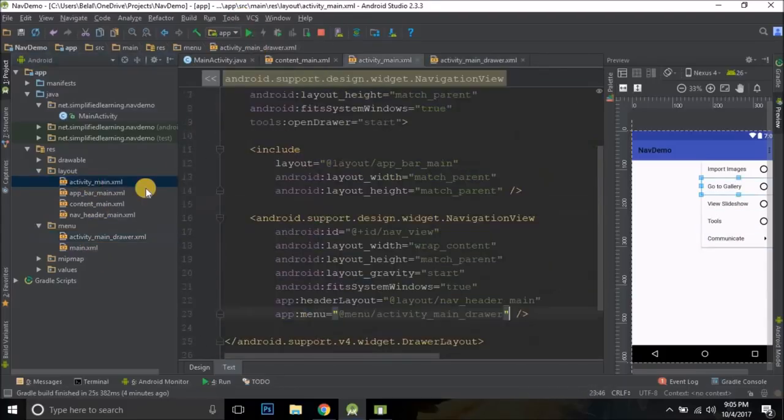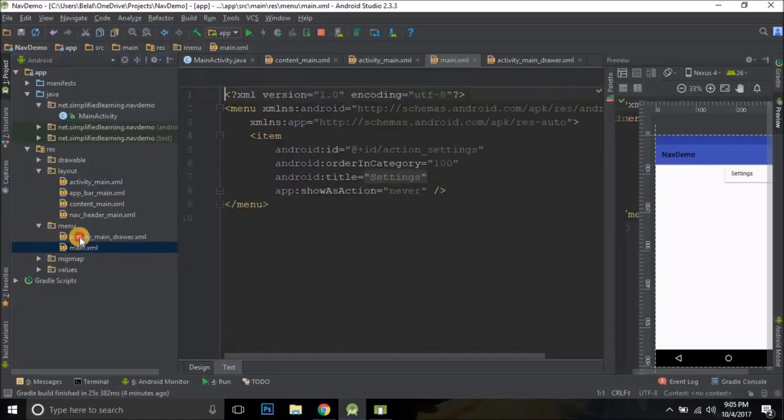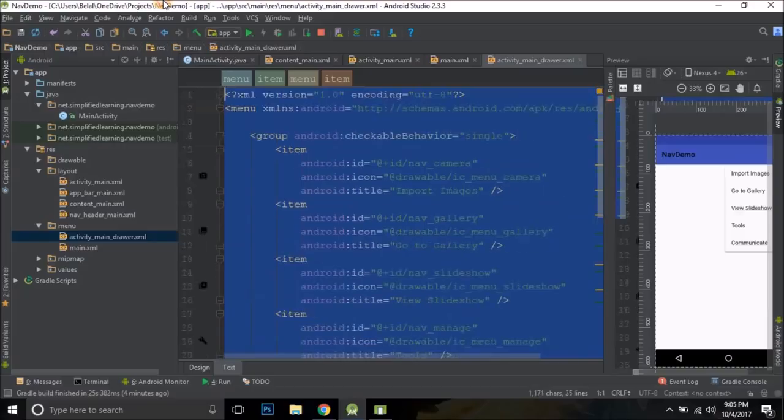And again you will go to activity underscore main. You will see the menu names are changed. So this is how you can customize your menu from here. Whatever menu you want to make for your navigation drawer, you can do it here.